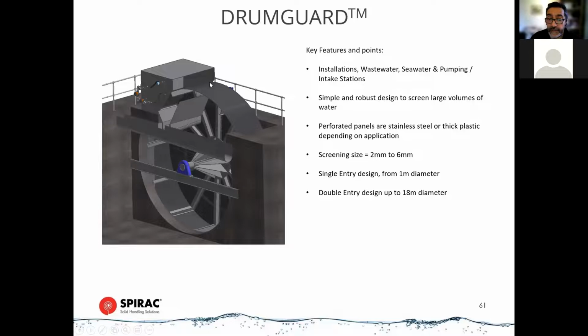And we can, if necessary, put a brush on there as well, but it's not often we need to do that. Widths up to 4 meters, and because there's such an efficient sealing system, again, there's no carryover with this type of screen, so you don't get any debris being passed downstream.